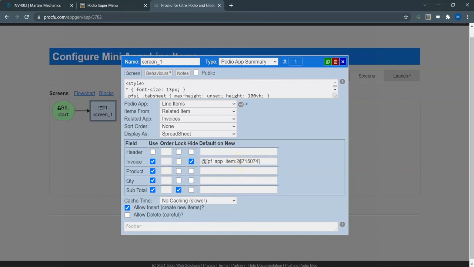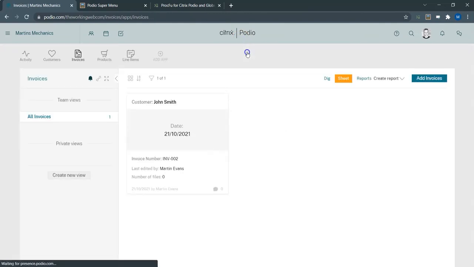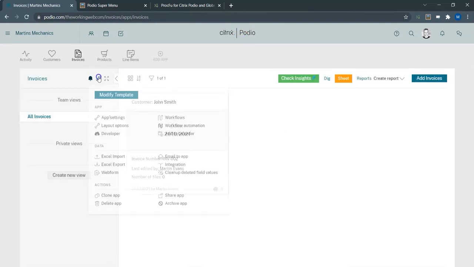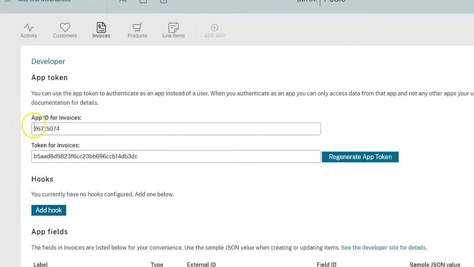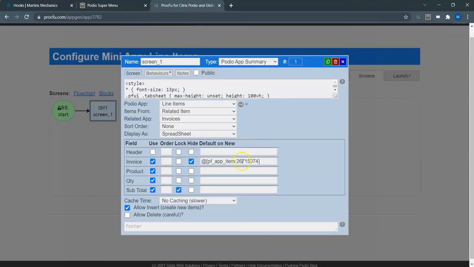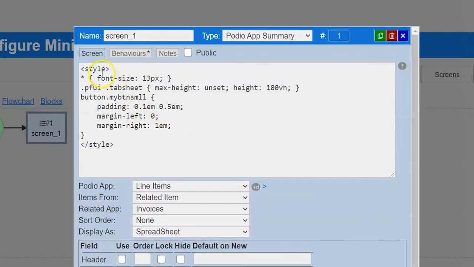We can get the app ID by going to our app, hitting the wrench, going to developer, and we can find it here. App ID for invoices. We can copy this and then we can insert it here. So you just need to change your number based off the ID of your app. In the header of our app, we've also added in some styling.